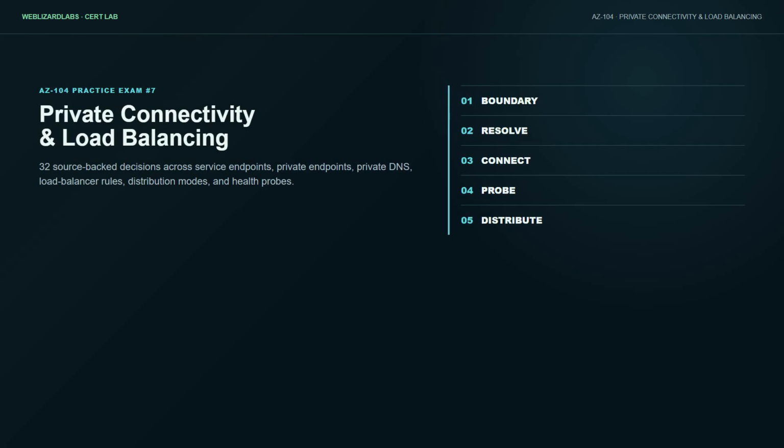This is AZ-104 Practice Exam 7, Private Connectivity and Load Balancing. You will work through 32 source-backed administrator decisions across service endpoints, private endpoints, private DNS, Azure Load Balancer, health probes, and traffic distribution.